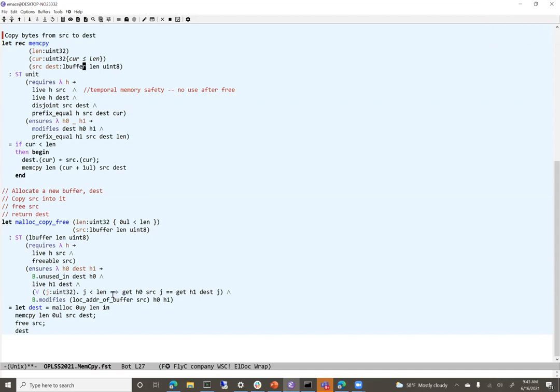It says, in the malloc copy free, in the ensures clause, why do we mention that the source buffer is only modified, not freed? We could say unused in h1, right? Instead of saying modified. So this, speaking about the address of a buffer, is really saying that it's freed, to be honest. When you say that you modify the address of a buffer, it means that you have totally destroyed the buffer. It's not live anymore.